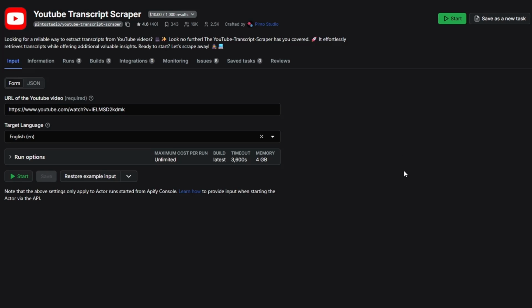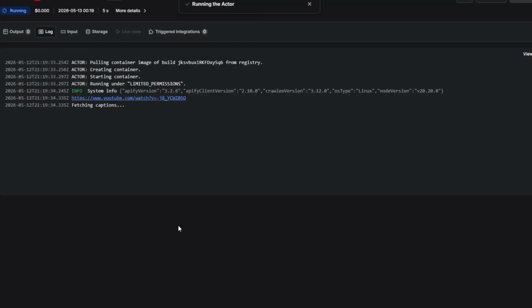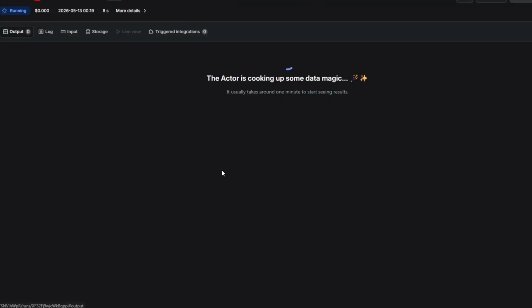In our case, we're going to use this tool called Apify to extract the transcript of the video. So Apify is an incredible tool that you can use to scrape any website and automate projects. Here we're going to find this YouTube transcript scraper tool and paste the URL that we just copied right here. And then here I'm going to click on save and start to extract the transcript of the video. You can see it's running. So let's give it a second or so for it to scrape the transcript of the video.